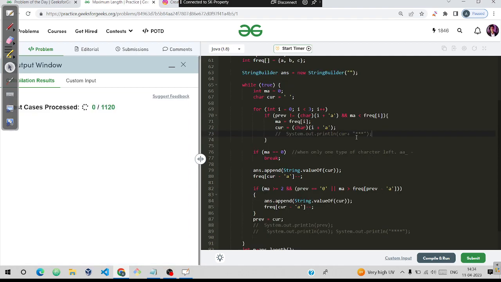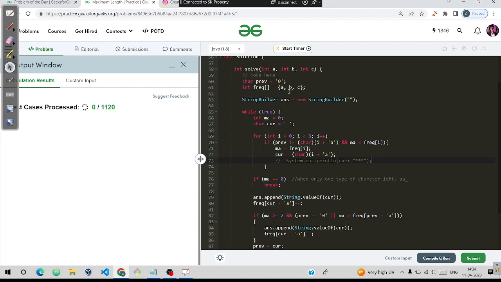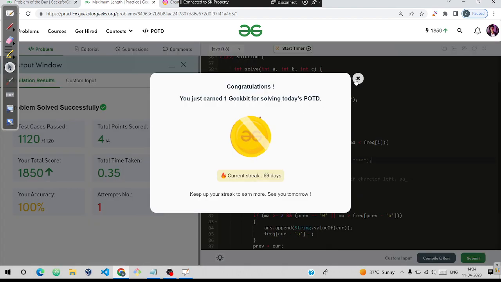And what would be the time complexity? We are visiting each and every character once, so it would be O of a plus b plus c. And what would be the space complexity? We are using a frequency array here, but it would be O of 3, so constant space, O of 1.